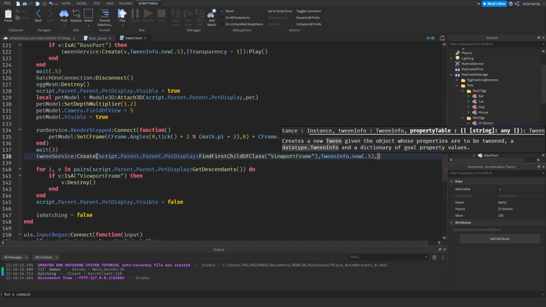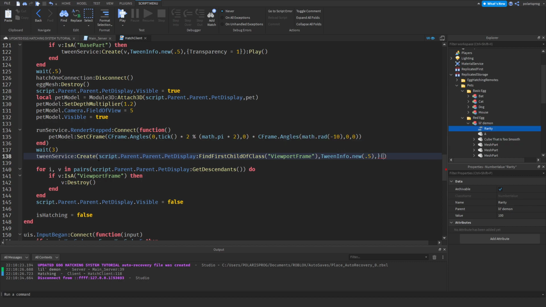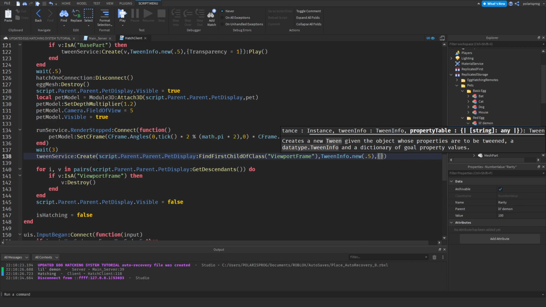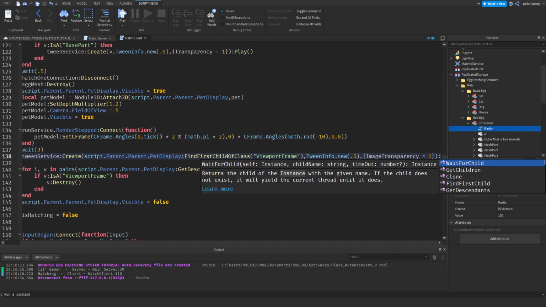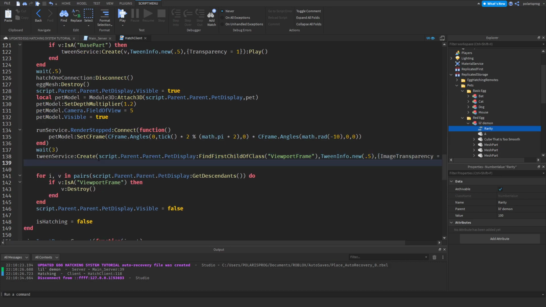And then the background, I think it's the ImageTransparency this time. So ImageTransparency, and we're going to set that to 1. And then we're going to add a :Play here. And then we're going to add a wait of 0.5. And then we can destroy it.